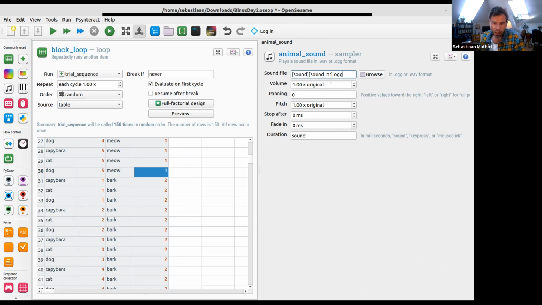So then we have a few other things. Is it possible to use a sound format other than OGG? Yes, it is. MP3 and WAV are also supported. It used to be that only OGG and WAV were supported, but now MP3 is also supported. So basically, yeah. The volume is just how loud it should be.